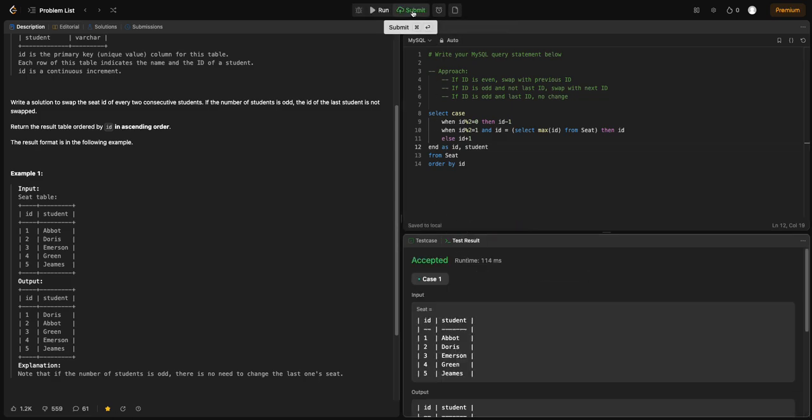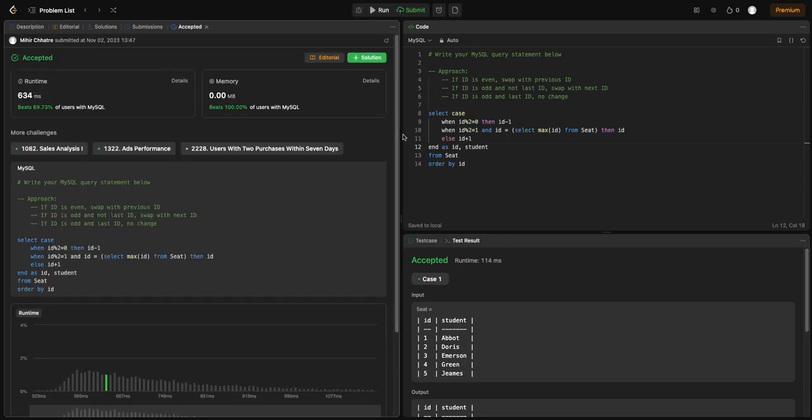Okay, the test case has passed, and finally, if I submit it, this query should work as well. So the question is really about identifying these 3 cases, and then it becomes really easy. As you see, the test cases have passed, and that's how you solve this question. Thank you, everyone.